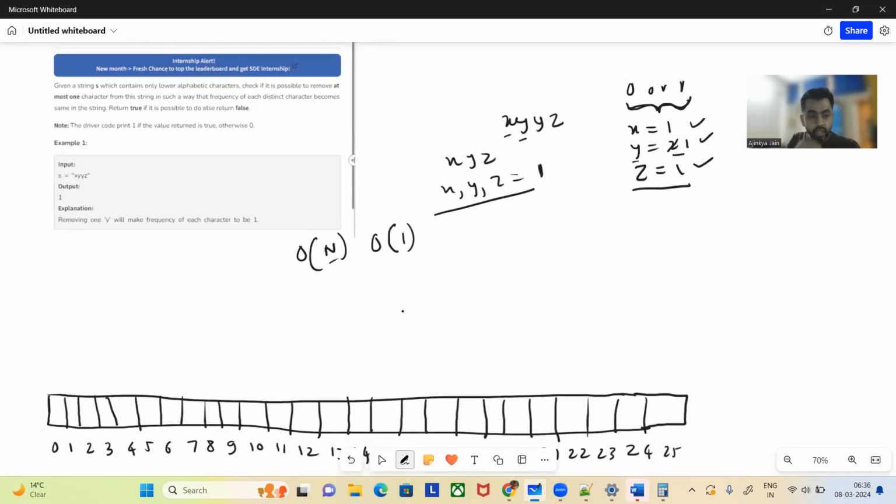We are going to take a frequency array. What is the size of this frequency array? The size is 26, ideally. So the space complexity is O of 26, but it is constant, it's not changing, so we can say we are using constant space, O of 1. Now we have this frequency array.